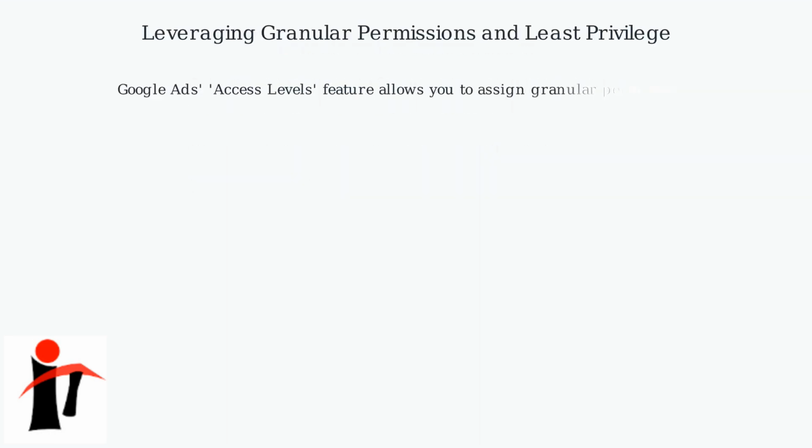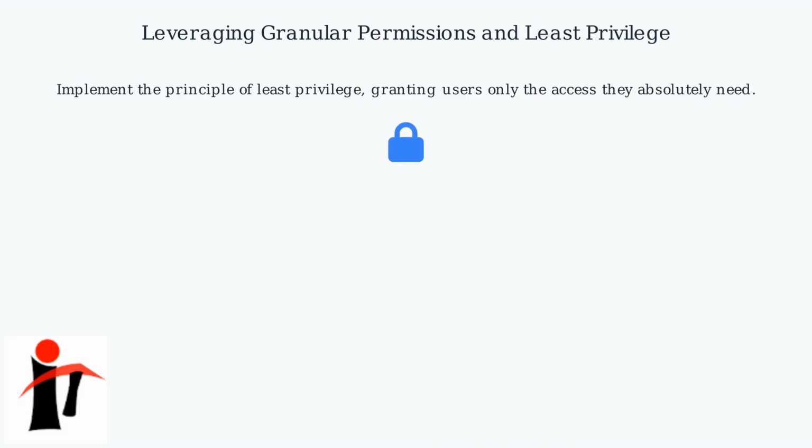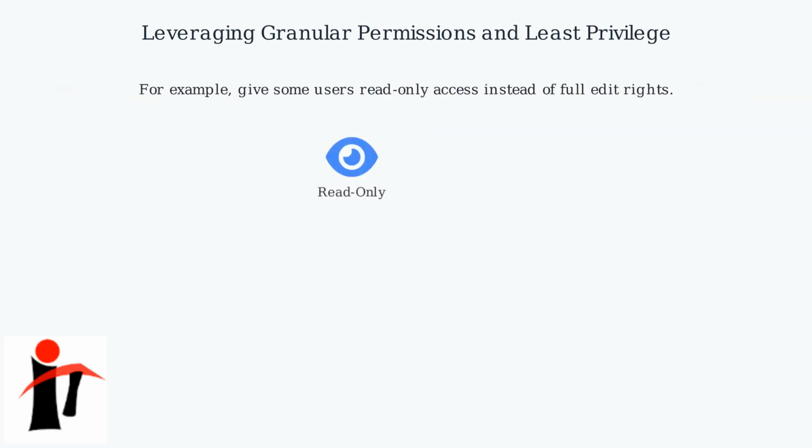Google Ads Access Levels feature allows you to assign granular permissions. This gives you fine control over what each user can do in your account. Implement the principle of least privilege, granting users only the access they absolutely need. This security principle helps minimize risks by limiting permissions to what's essential for each role. For example, give some users read-only access instead of full edit rights. This allows them to view campaigns without making changes, reducing accidental modifications.